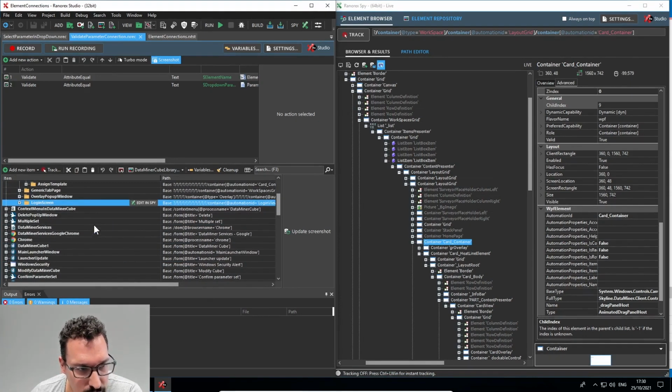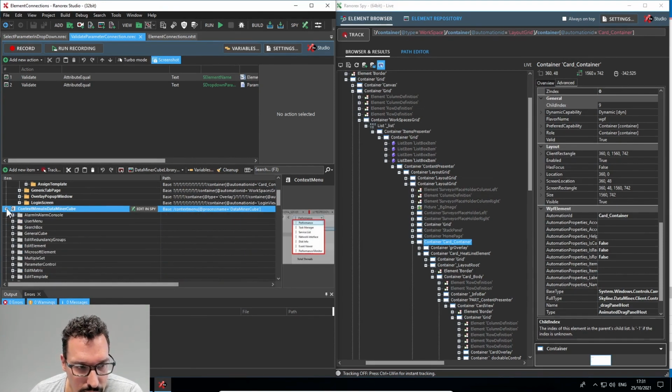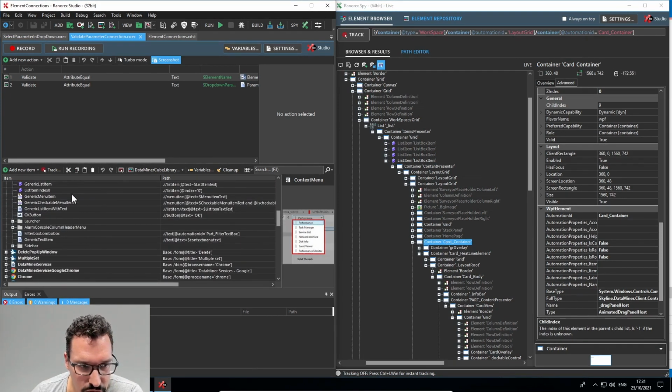And then further down in our repository we have stuff for context menus. Important thing to know is that for WPF processes, Ranorex does not see pop-ups or context menus as part of the main window, but as a separate window. So you will start from a new context window with process name is Data Miner Cube, and in there you have again your structure.